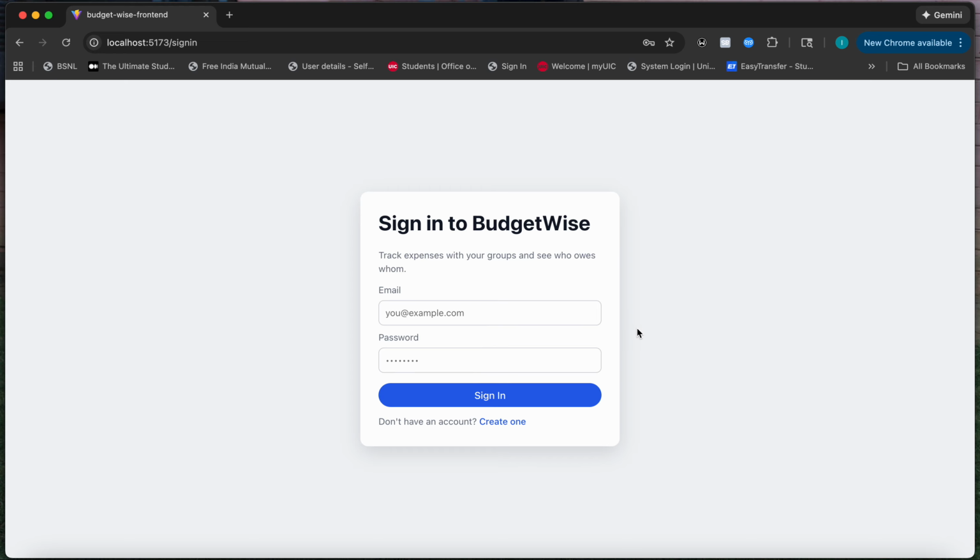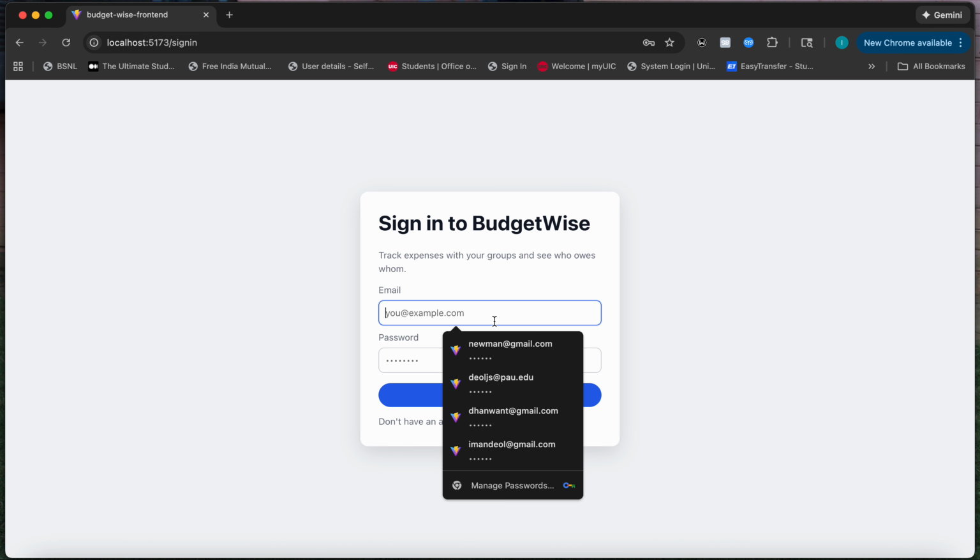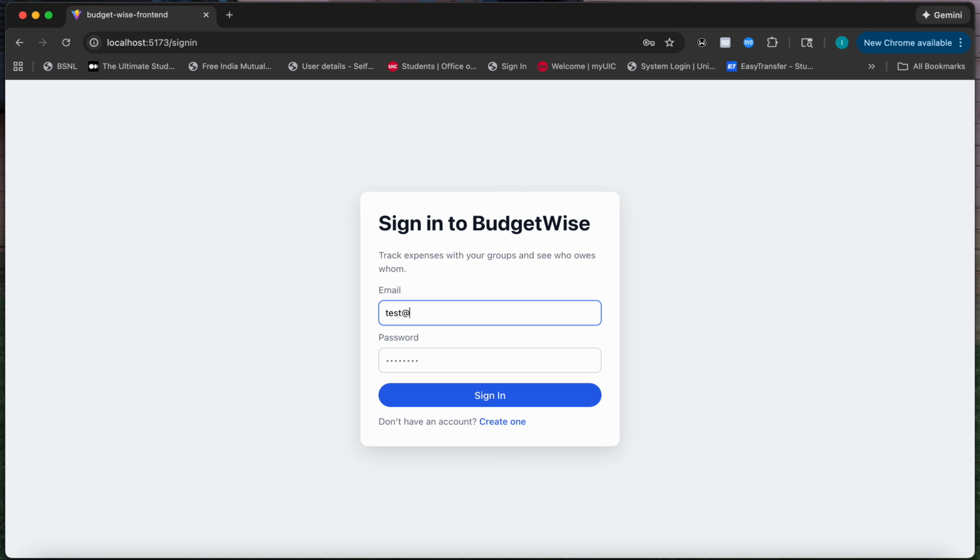BudgetWise is essentially an expense tracker app where you can log expenses amongst groups in which you have your friends or colleagues or your roommates, and then you can settle them on an individual-to-individual basis and keep track of your expenses across categories and monthly expenditure. So now we're going to start here by logging in to BudgetWise.